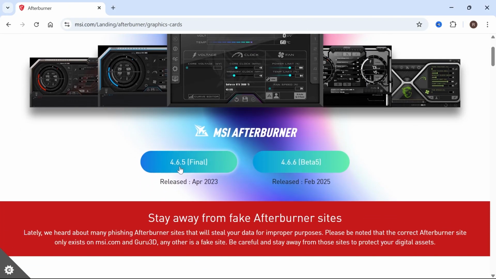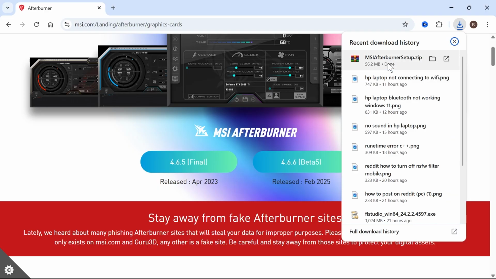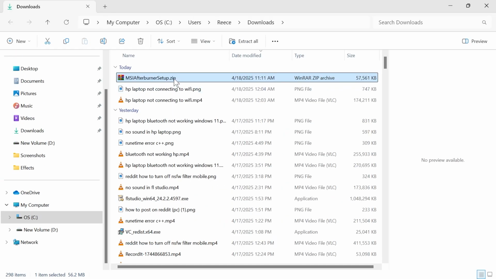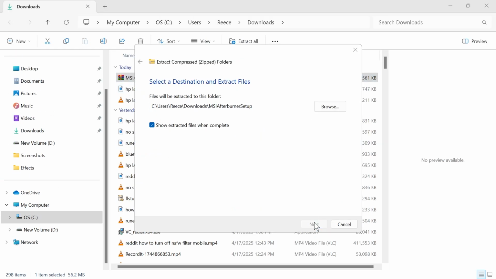And then we're going to click on this 4.65 version of the MSI Afterburner. So that's going to begin downloading onto your computer. So if we come over to our downloads folder, we're just going to simply extract this file, click on extract all, and just go and extract this to your computer.